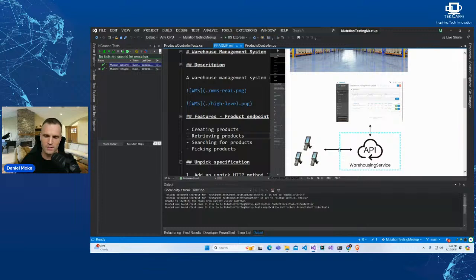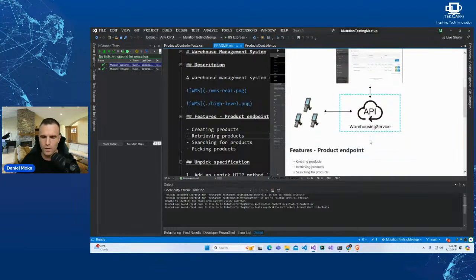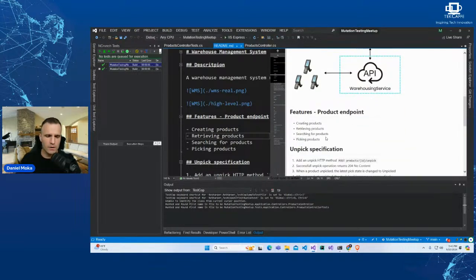So this is the warehousing service, which is basically the core of our application. And this is the project we're going to work on and execute mutation tests. There are already a few features implemented for this warehouse. Namely, there is a product endpoint. And it contains different functionalities such as creating products, retrieving products, searching for products, and picking products.